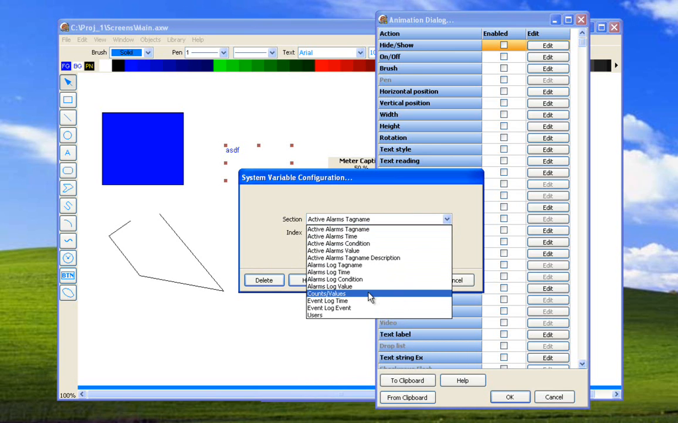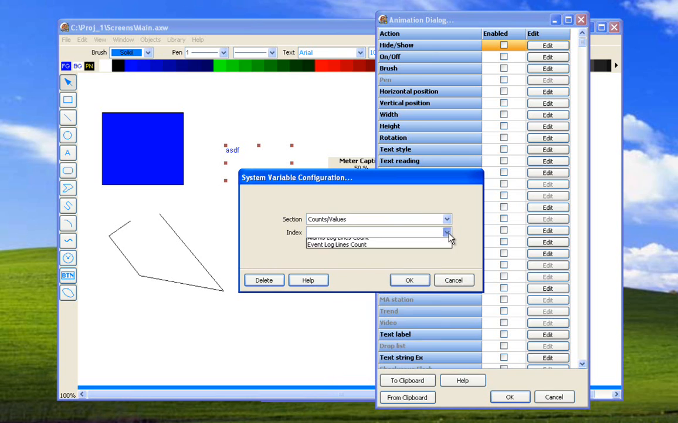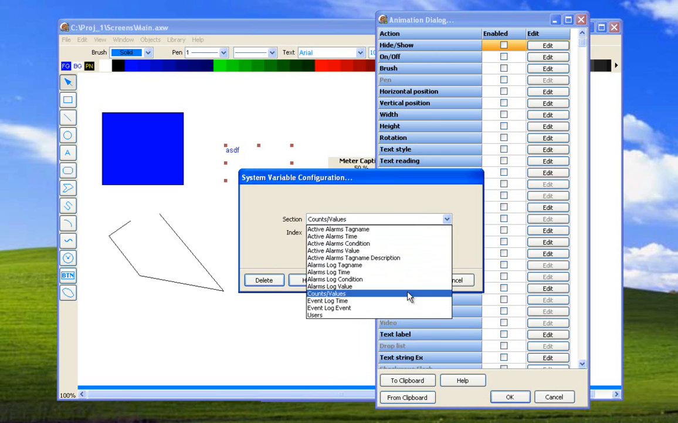You could also use it for the value. You could put in the value to show how many alarms are in the queue. Just a way to build a little mini alarm display. You get the times and their descriptions and stuff.